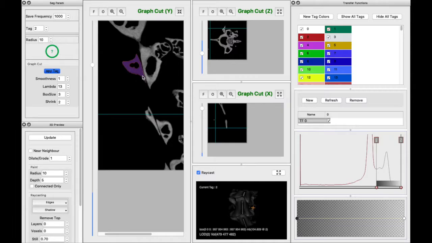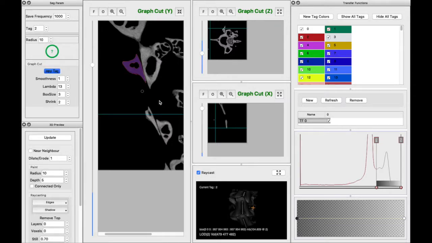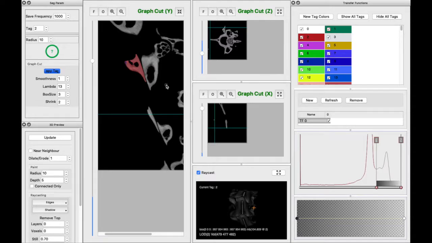So I'm going to start from the slice where the tag is the biggest. Shift T, backwards, and we have copy tag selected. So now it should actually do something. Oh, yep, and see, look, it's keeping to the very end, which is perfect. And it doesn't seem to be crossing over into this region either, which is ideal.